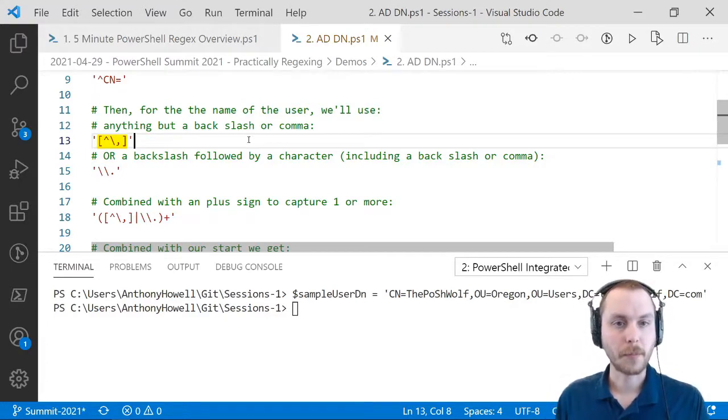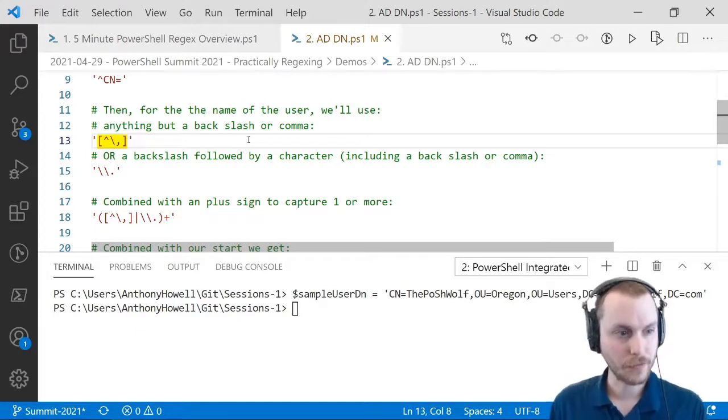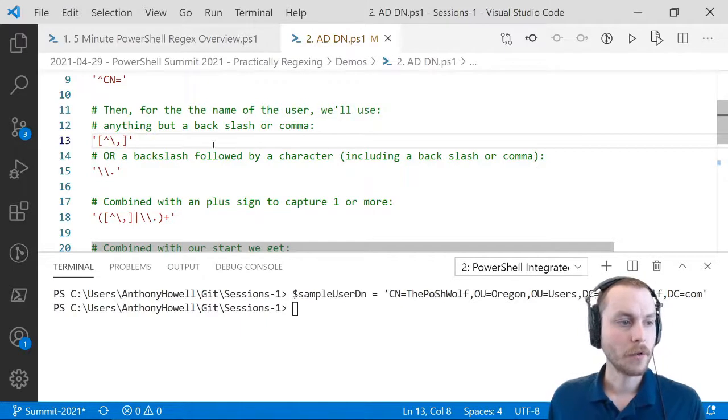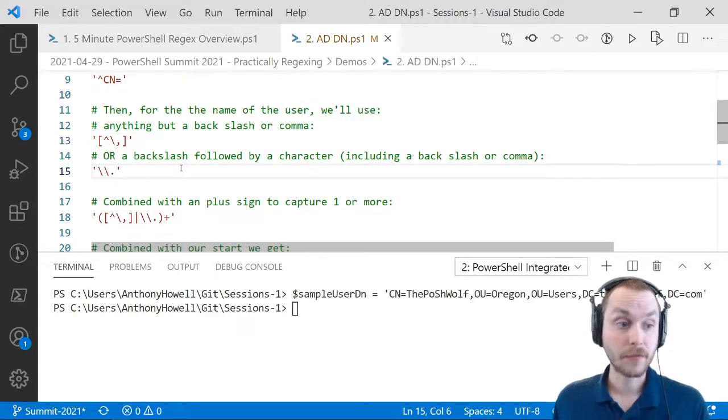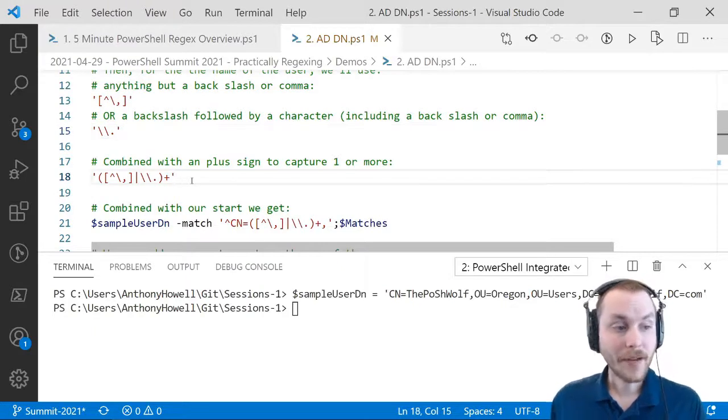And for all intents and purposes here, I'm assuming that whatever distinguished name I'm parsing is a valid one, and I'm just getting the data out of it. But you can have a comma that is preceded by a backslash. So a backslash followed by any single character, which is what the period represents. So we can do one or the other. So we'll combine them inside of parentheses with the pipe character.